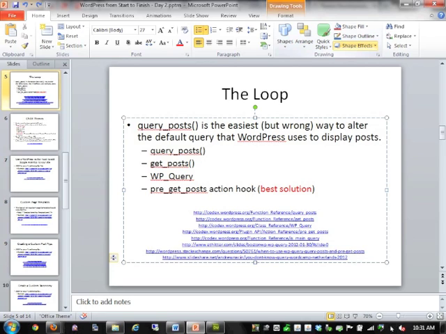On any page, really. So if you had another page that was supposed to display your blog posts, but you wanted to hide all the blog posts in the featured category, you could do, again, before that have posts, query posts, cat equals minus the ID of the featured category. And this is the way that generally most people do it.